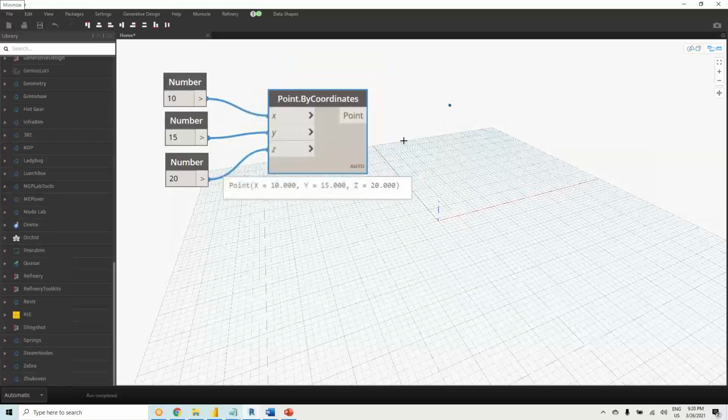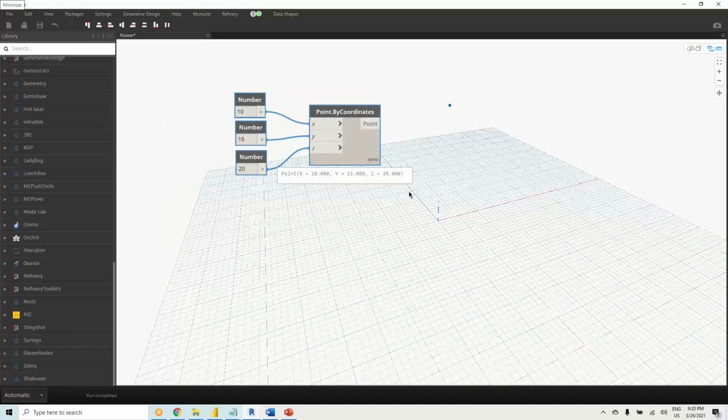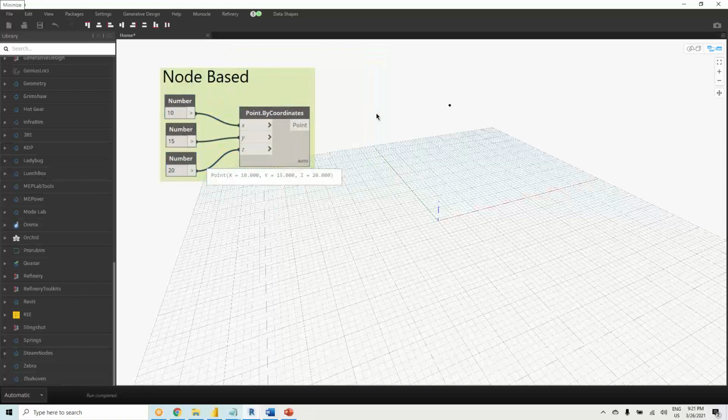So this is called a node based system, guys. What about DesignScript then? I don't want to do the same thing. I just want to create one more point with the help of DesignScript. Then there is one more method.